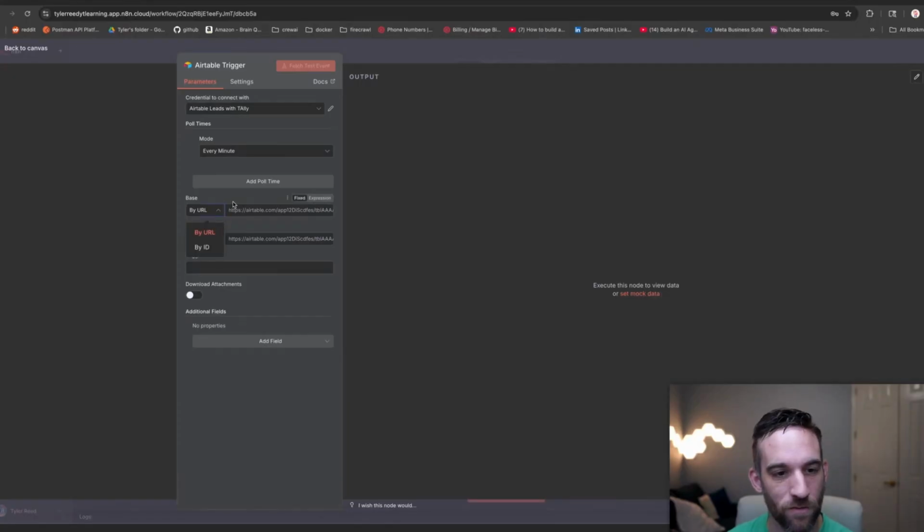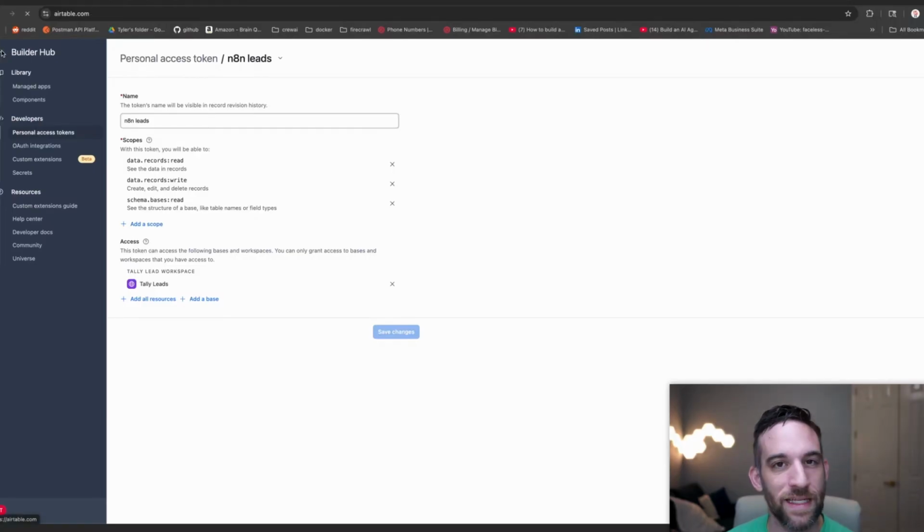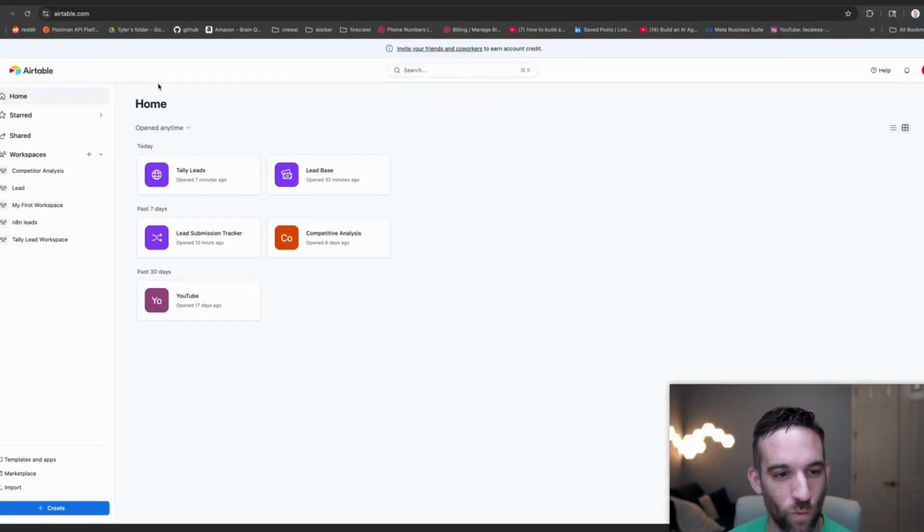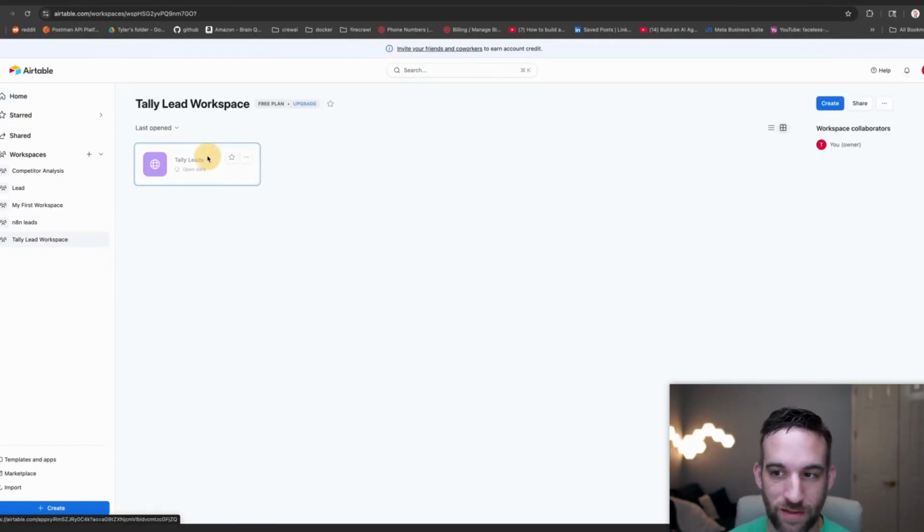Now let's go, what we're going to do. Oh, so we need to now give it the correct ID and URL specifically for this table. I'm going to show you how to do this because this is not intuitive how this works. So what we need to do is go to your Tally leads workspace, then go to your Tally leads Airtable.